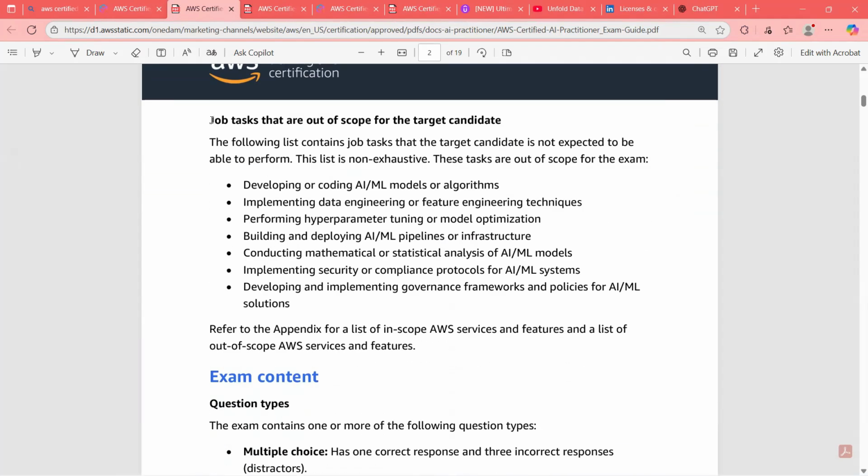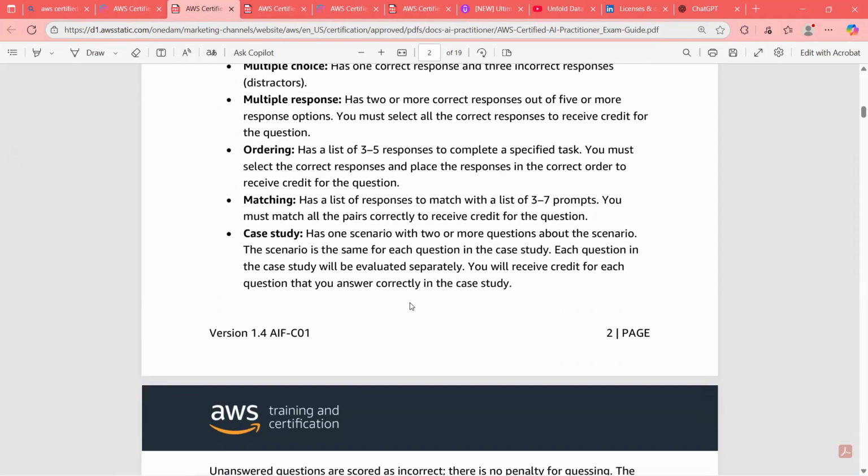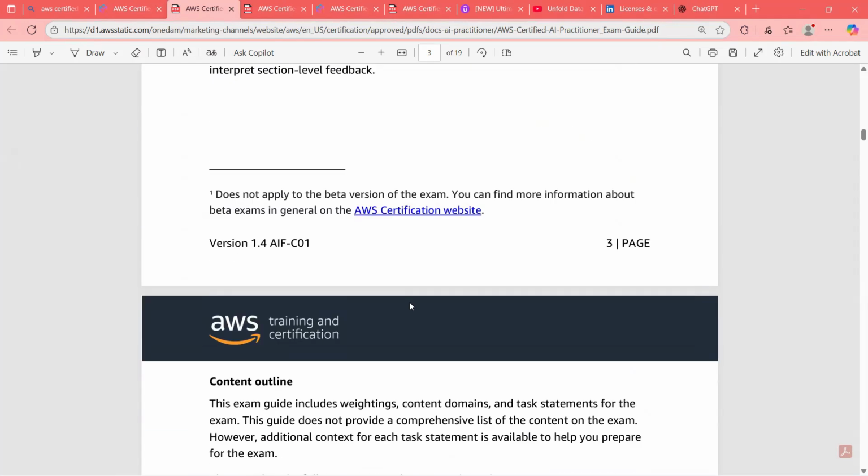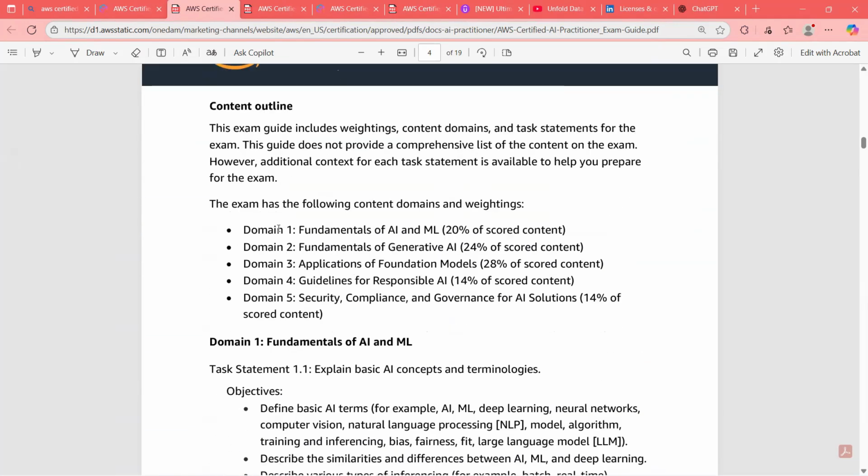And then these are some of the details, but I'm going to tell you what the sections or modules of the exam are. Fundamentals of AI and ML is 20%. Fundamentals of generative AI is 24%. Application of foundation models is 28%, guidelines for responsible AI is 14%, and security, compliance and governance for AI is 14%. So this makes a total of 100%.